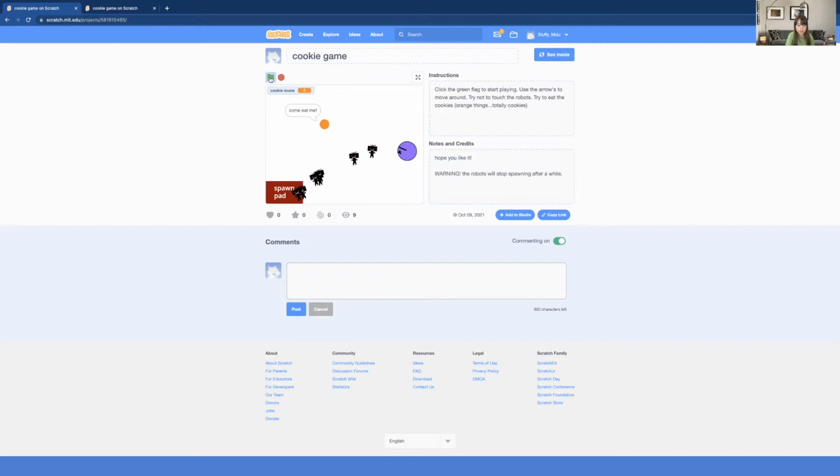Now, the next thing you want to do is try to get the orange cookies. When you get the orange cookies, more robots will spawn on the spawn pad. Also, when you get the orange cookies, it'll change your score over here at this cookie score place. So when you touch the robots, a big "you lost" sign will appear.